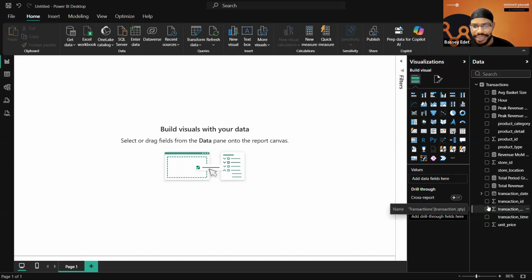So, like I said, once you are done creating or cleaning your data in Power Query, you click close and apply. And close and apply loads it back to this interface where we are right now. And once it loads it back here, you are able to create your visual, like your dashboard, that you want to create at the end of the day.